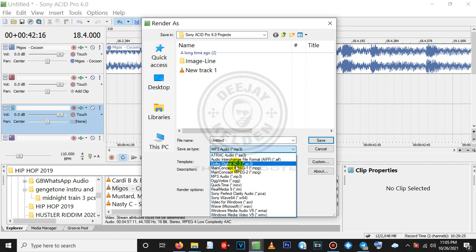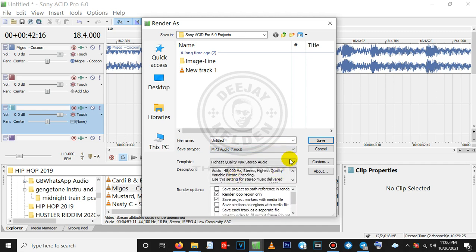So here there are several types of formats you can render your project as. The main format of audio that can be played in most electronics is the MP3 file. So you click on MP3.